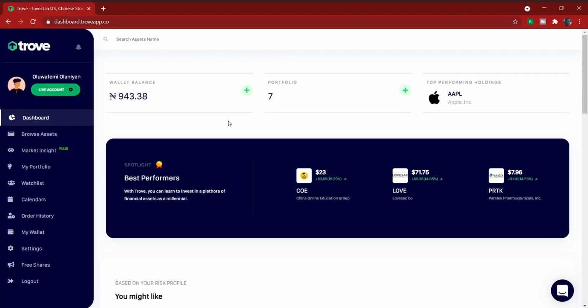In this video, I'll be showing you how you can use the Trove investment app. Now, in case you don't know, the Trove investment app is an app that is used to invest in stocks, both Nigerian and foreign stocks, which means that aside from Nigerian stocks, you can also find stocks like Google, Netflix, Apple, Facebook, etc. on this app. And also on this app, you can invest in REITs. REITs means real estate investment trust. You can also invest in ETFs and so on.